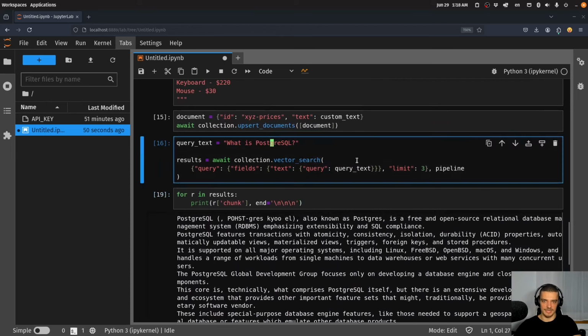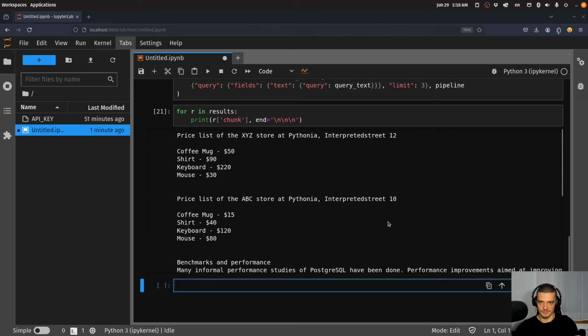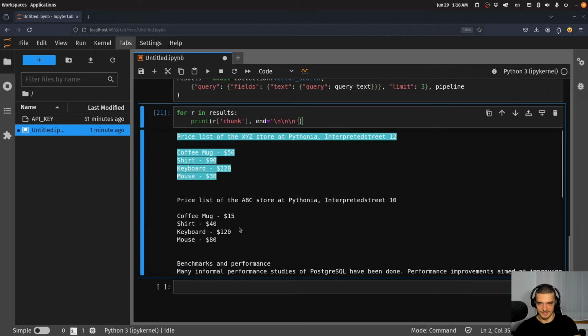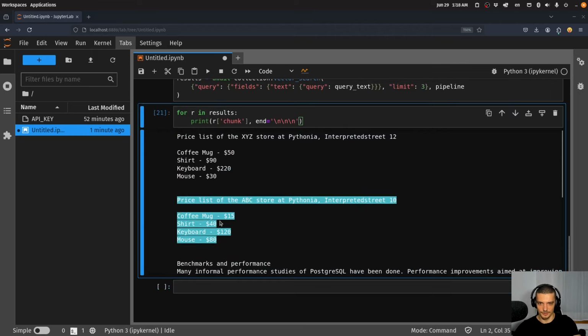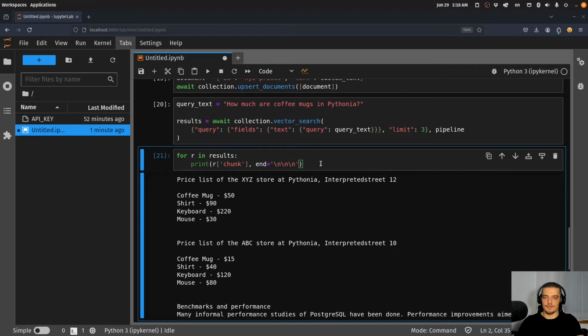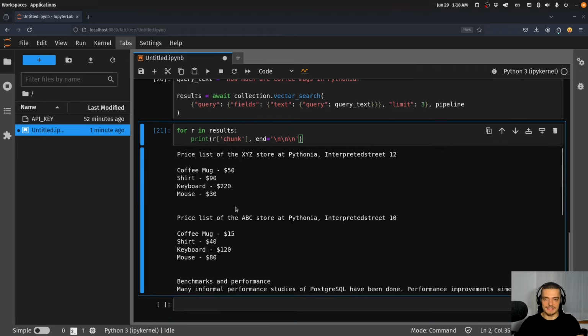If I ask, for example, a different query, how much are coffee mugs in Pythonia, I will get different results. I will get the price list of the XYZ store, the price list of the ABC store, and then some Postgres stuff because I only have 2 documents related to coffee mugs. So you can see that depending on my query, I will get different information.